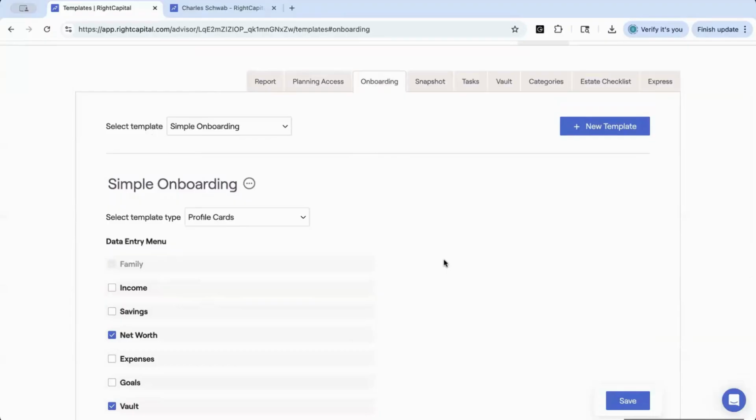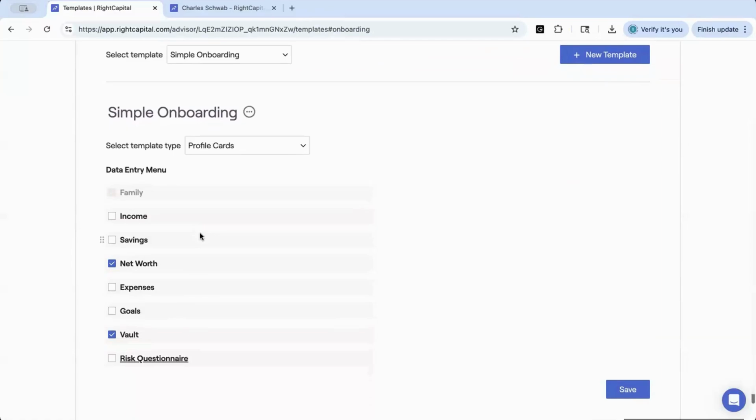However, should you have your client coming in and doing specific onboarding or data entry for themselves, you can select default onboarding templates. For example, with the OCR report, we are eliminating a lot of the data entry when it comes to income, savings, expenses, and goals. So oftentimes what we can do is just set up that onboarding template to only include maybe the net worth, the vault, and the risk questionnaire.